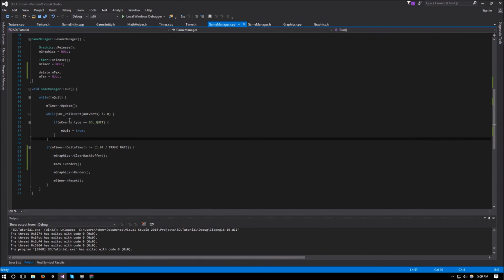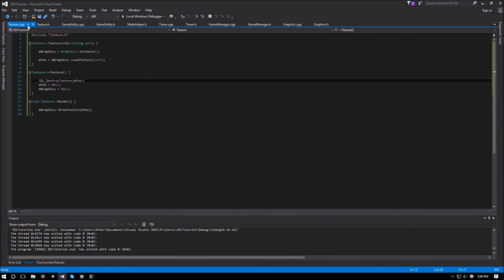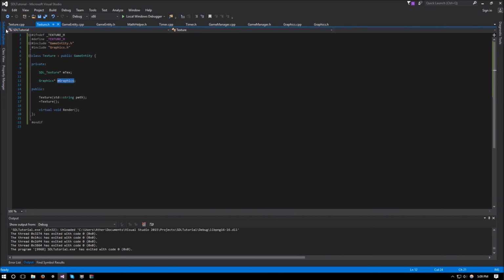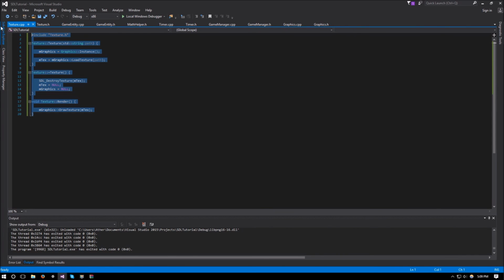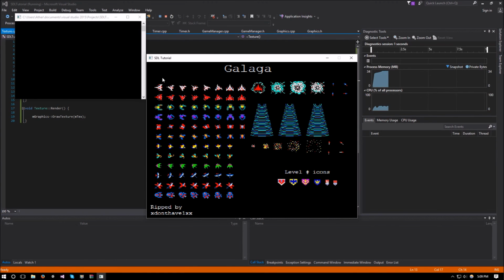And this should be it for this video. Now we have created our texture class. We can expand on it in the later videos. We will cover how to cut a piece of that image and render it separately, and with that we will be able to create our player.